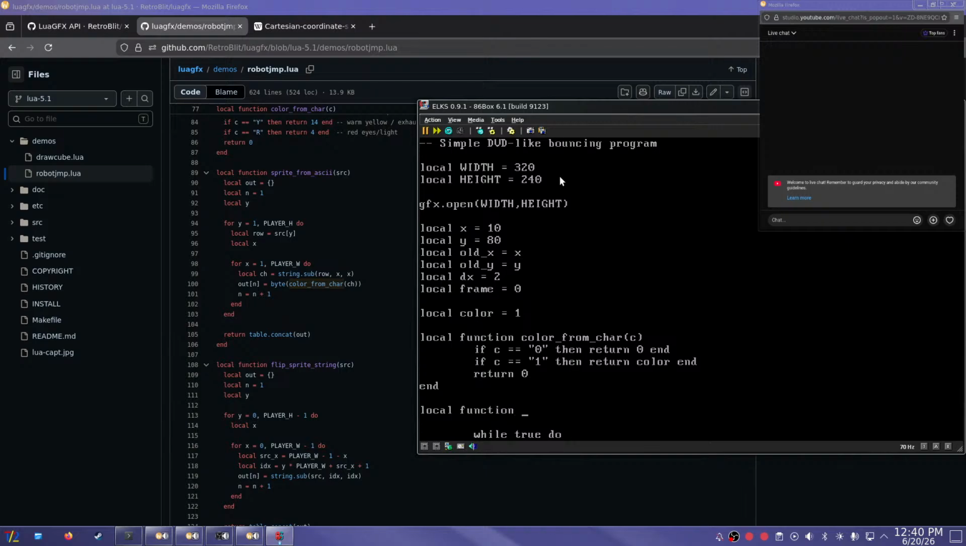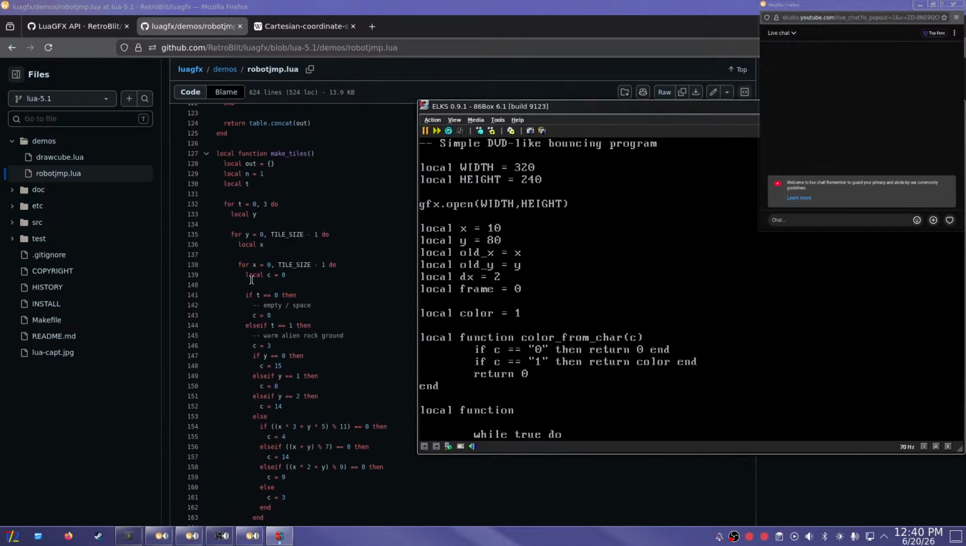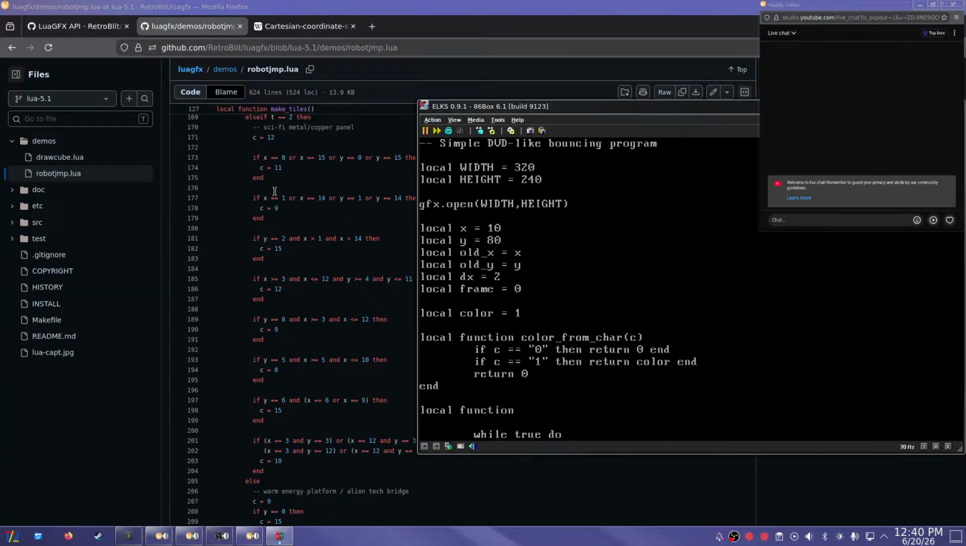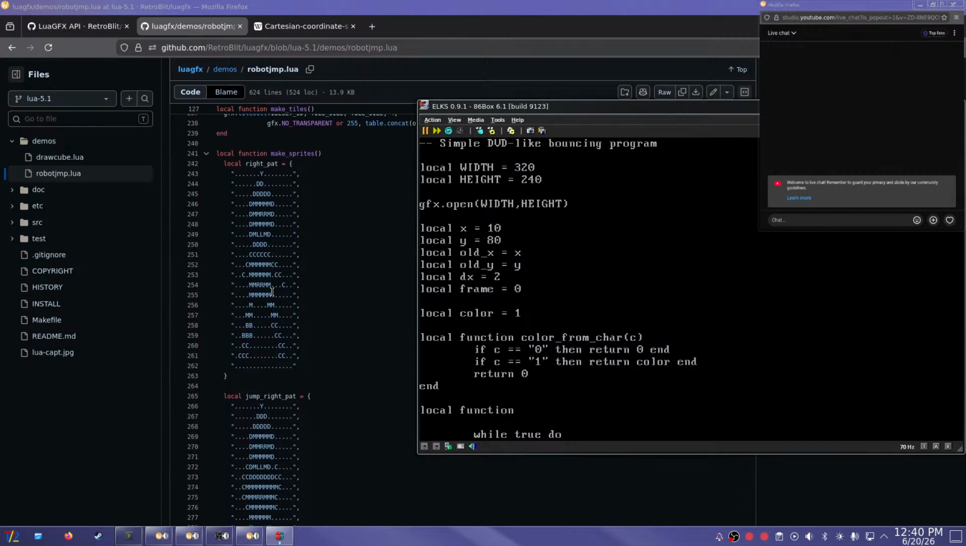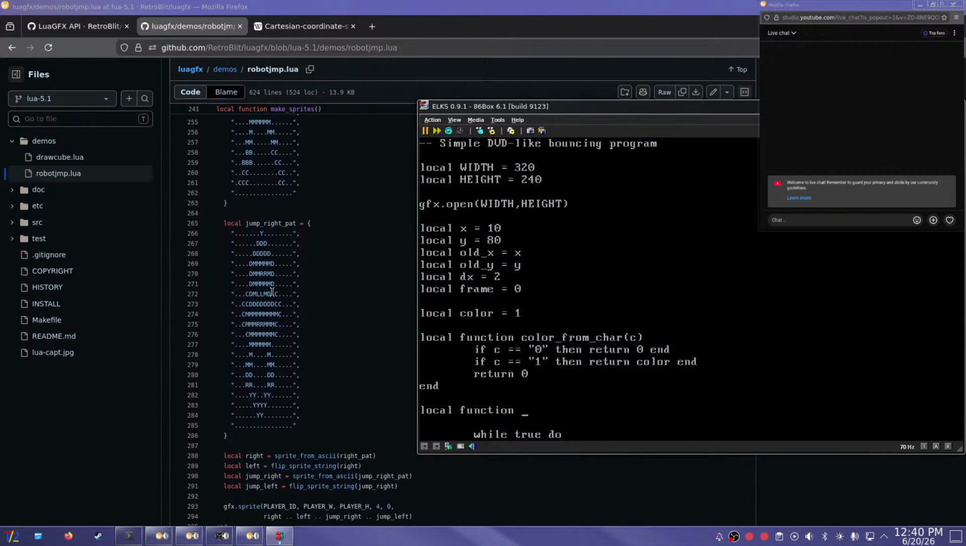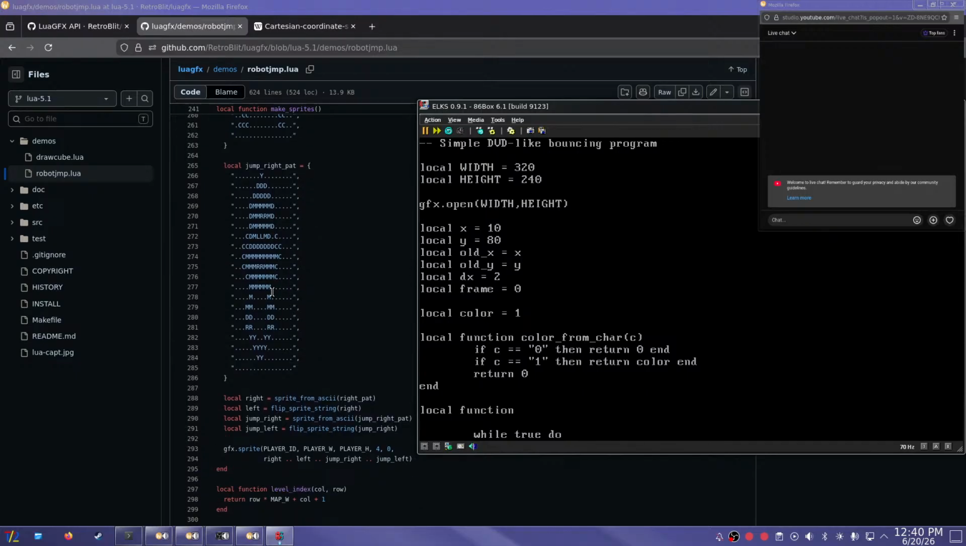Local function, so what's do? src, local out equals brackets. Local n equals 1, local y. For y equals 1, player_h, do. Local row equals src[y]. Local x. What the heck? Yeah, this is what I'm thinking of. Yeah, sprite_from_ascii.